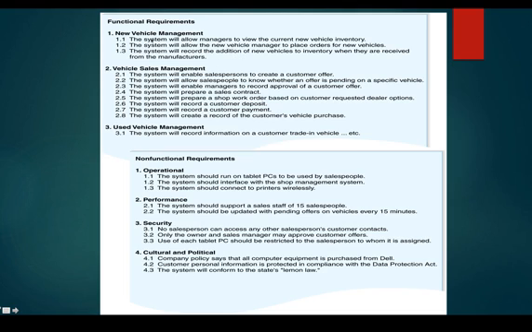Okay, high level, right? This is the requirements definition. It's not necessarily a requirements document. This gives us a good idea of what we're building, but let's look at bullet 1.1. The system will allow managers to view the current new vehicle inventory. Again, what does that include? Well, if we back it up and look at the entire application, okay, managers.